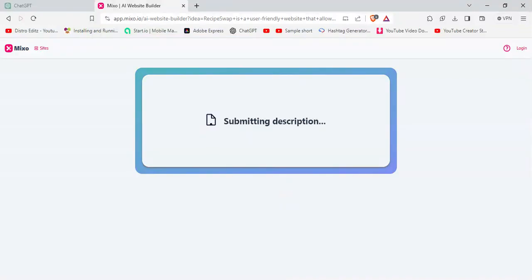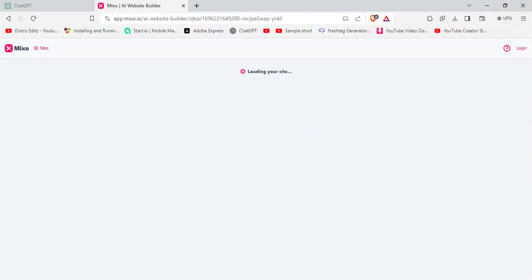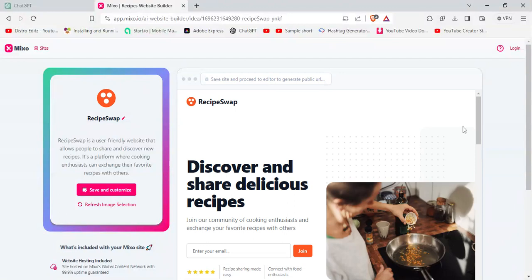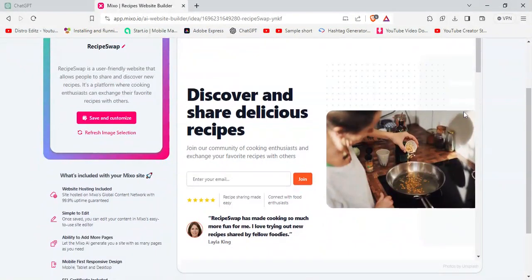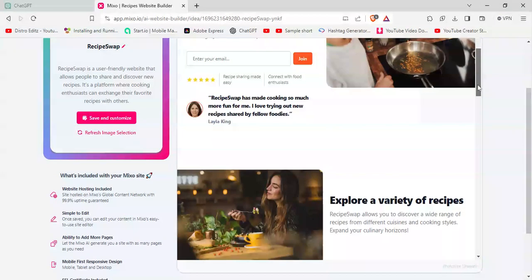Now you have to just sit and AI will make the full website for you. Okay, it will also design a logo, give images. Okay, so now it is loading a site. So you can see it is so good. You can see the name is recipe swap. Okay, you can see the images.